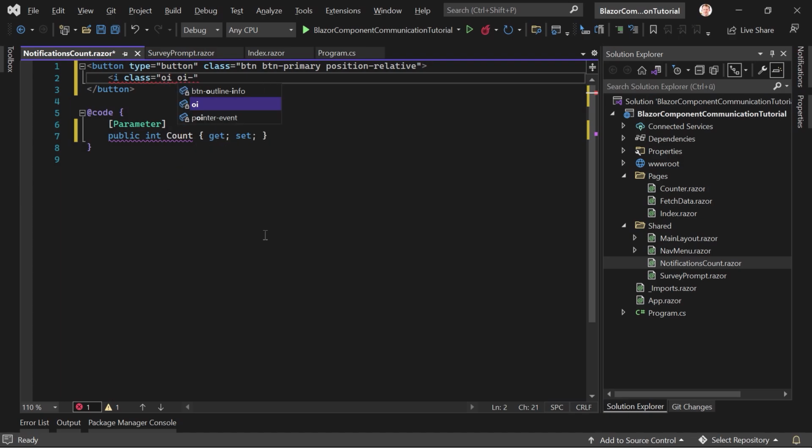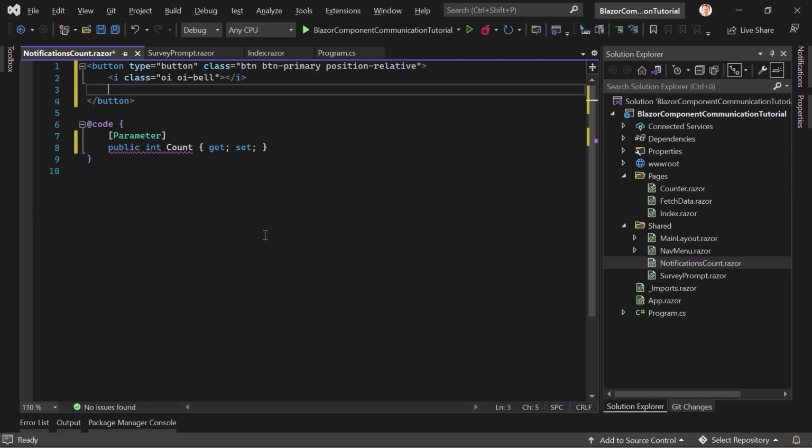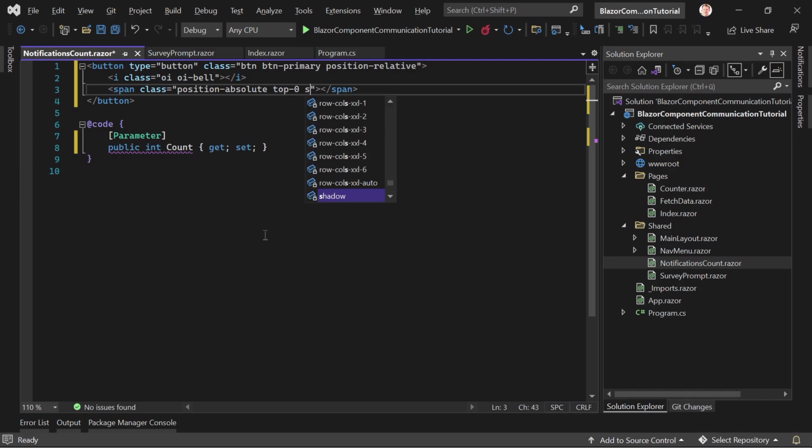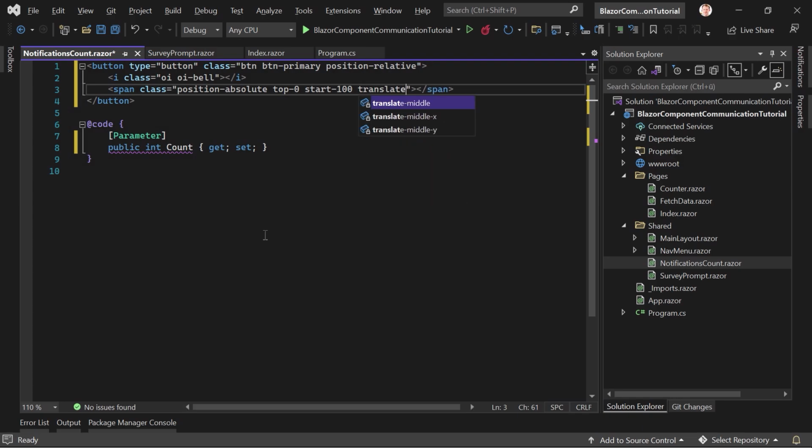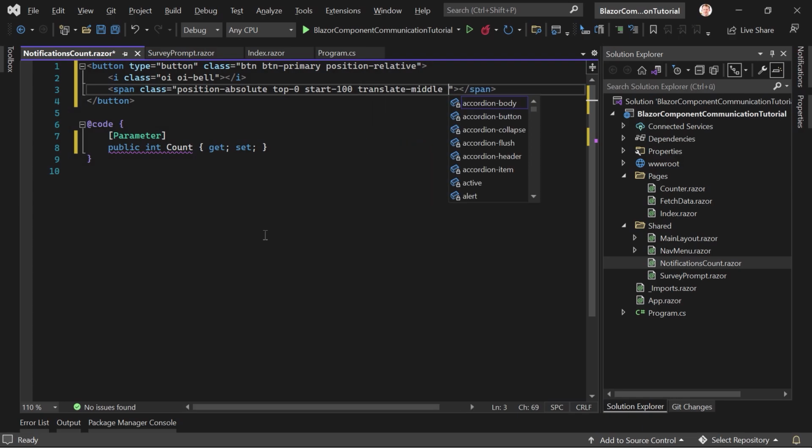Then I want to see the bell icon of the Open Iconic icons. That would be oi-bell, like that. And now for the actual count, we say span. And this thing gets some classes. Looks more complicated than it is. Position absolute, top-0, start-100, translate-middle. It's a badge.